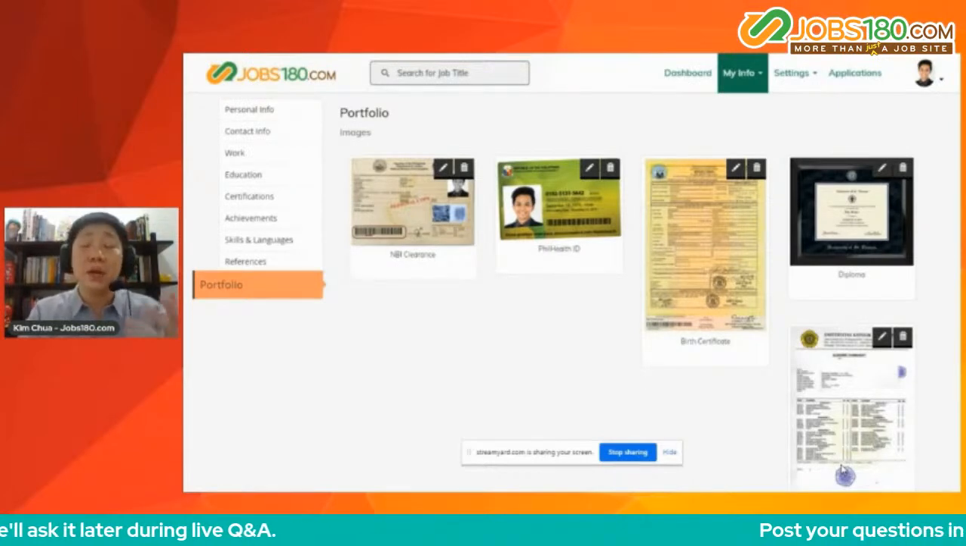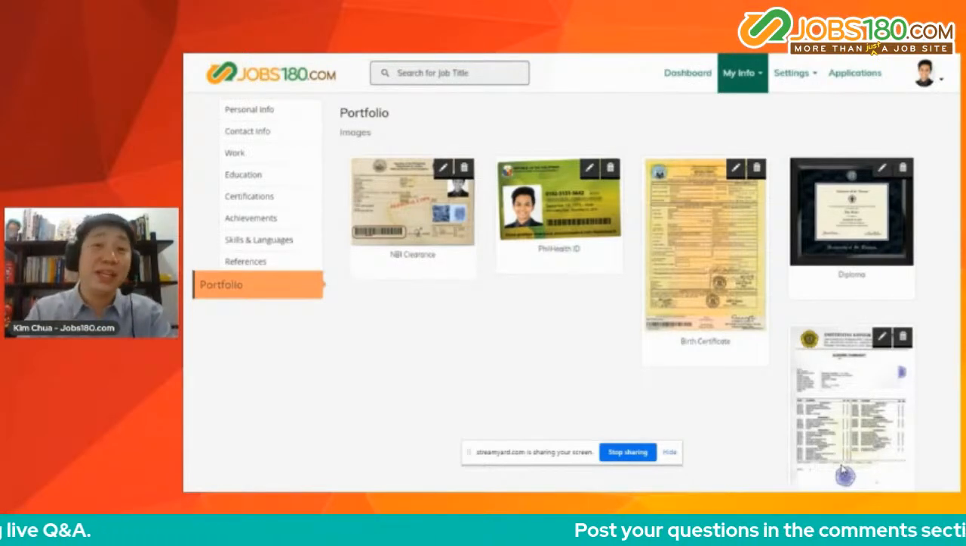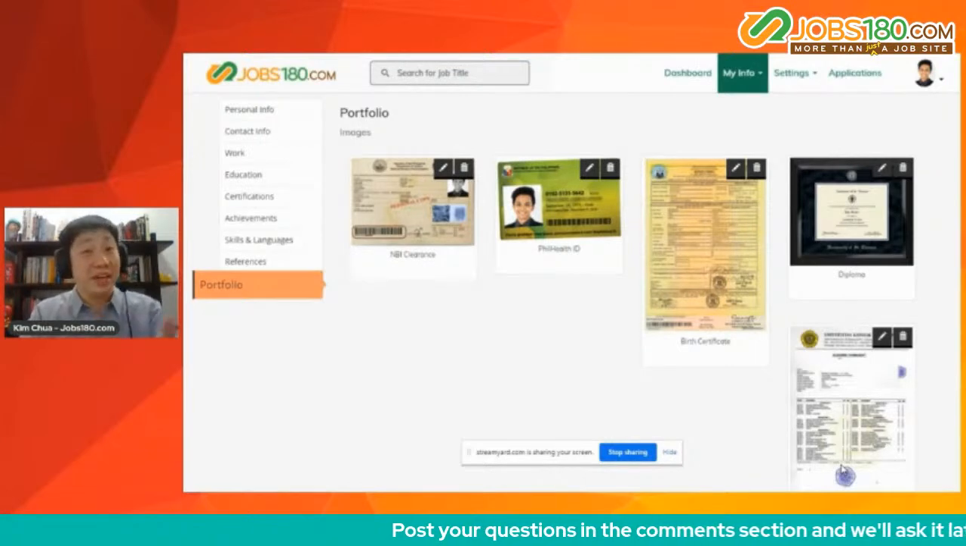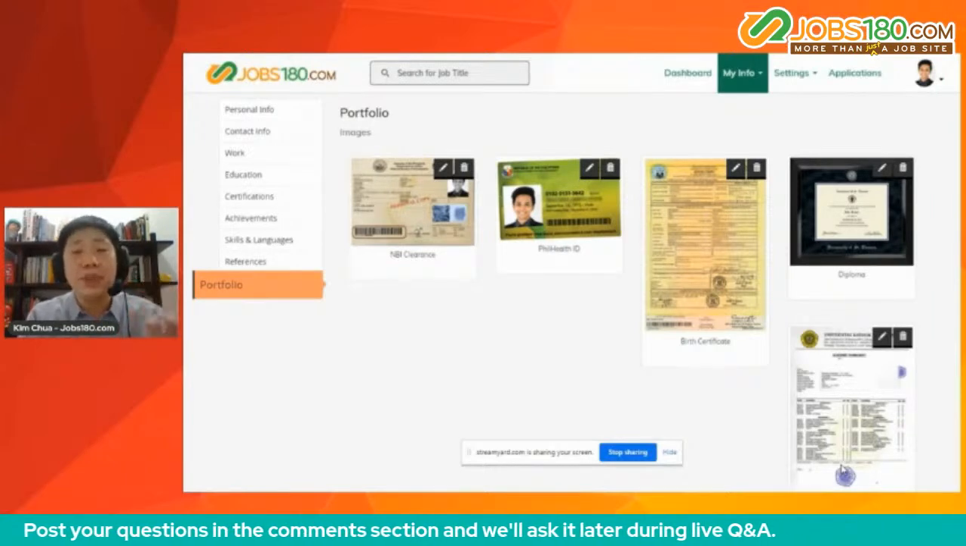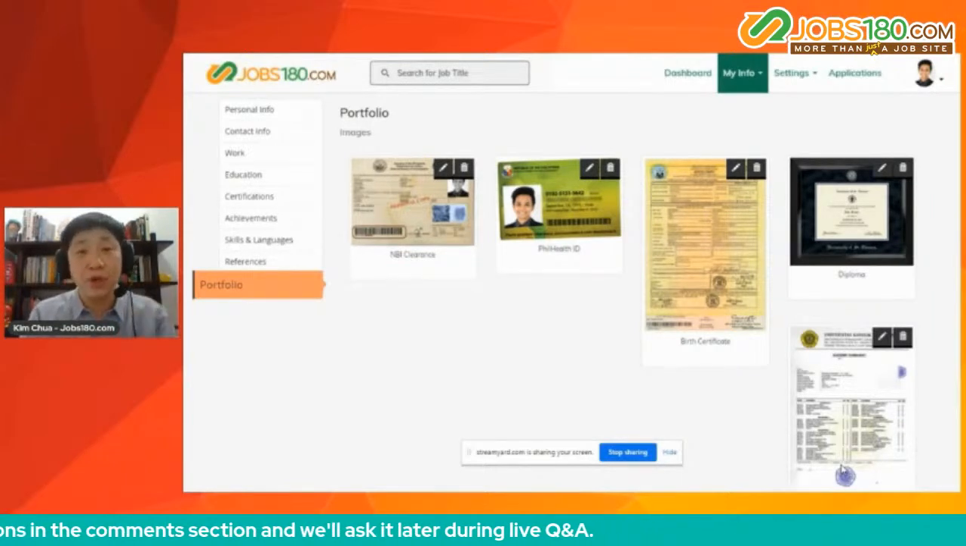Di ba? Anong ebidensya na ikaw ay healthy? Meron kang medical clearance. Anong ebidensya na pwede kang mag-drive ng sasakyan? Meron kang driver's license. Di ba? So gets nyo na yung sinasabi ko. Ang point ko lang is you can now put the things here to support yung claim nyo of your skills.